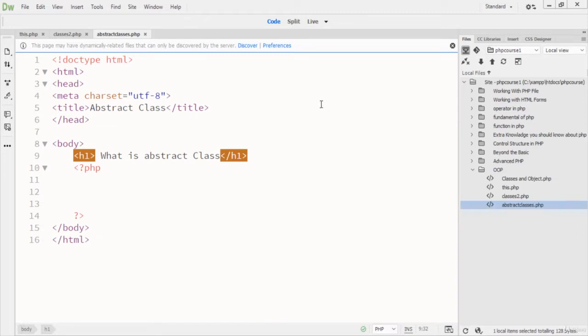In this lecture we are going to talk about the abstract class in the PHP programming language. The abstract class is a mix between an interface and a class. It can define functionality as well as an interface. A class which extends an abstract class must implement all of the abstract methods defined in the abstract class.